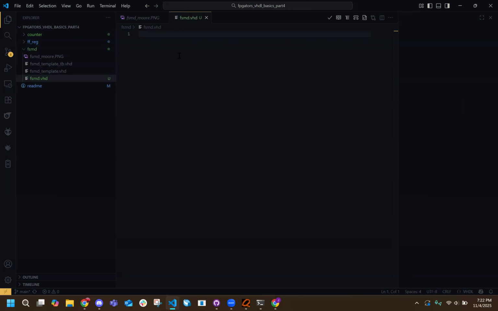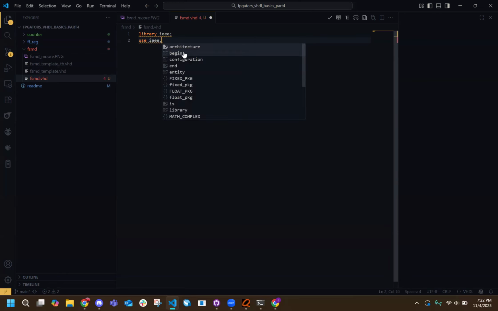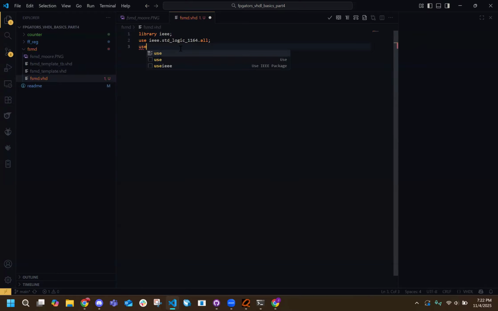All right, same deal. Library IEEE, use IEEE.STD_LOGIC_1164. Okay, and then I'll do use IEEE.NUMERIC_STD just in case. I'm not sure if we need it yet. Okay, entity FSMD.